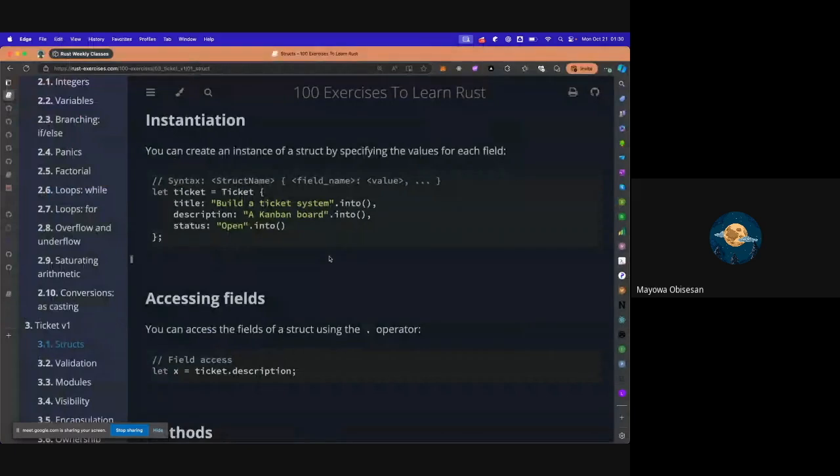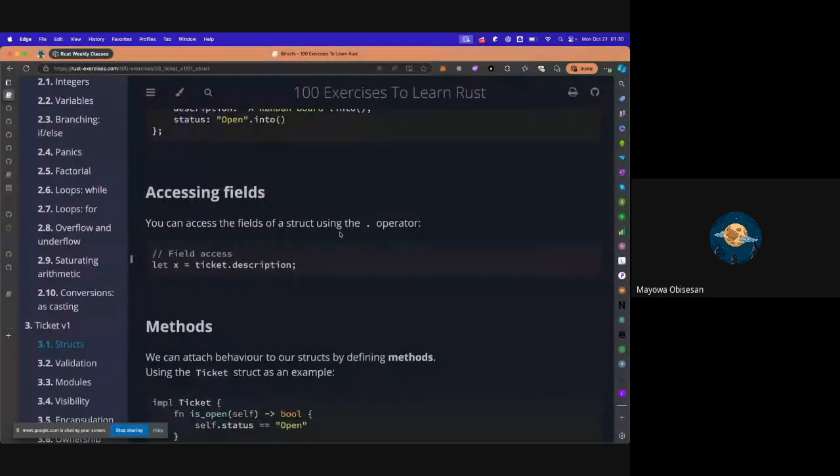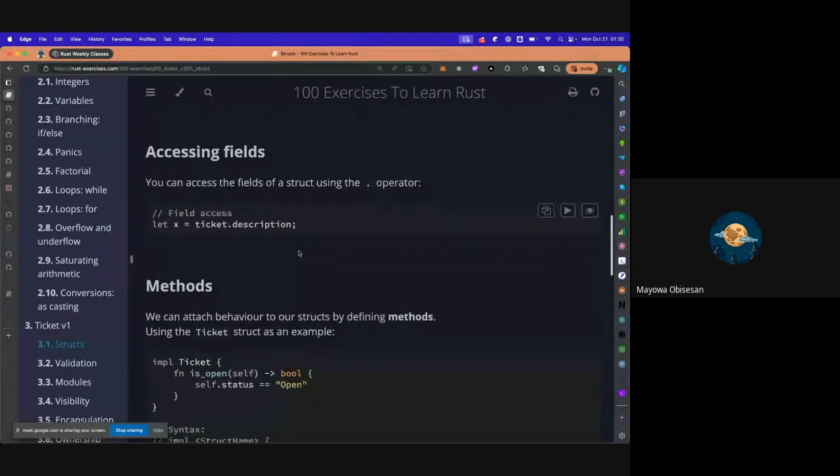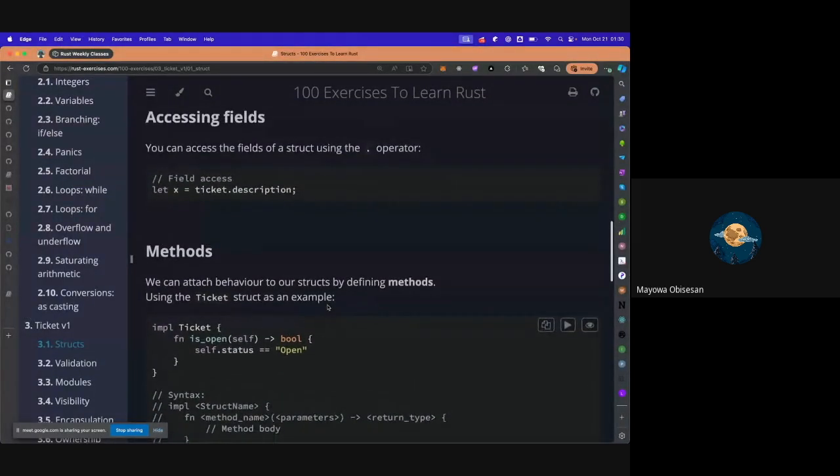So that's that. Now, once you have done this, how do you access the values or the fields in the struct? You can access the fields of a struct using the dot operator. It's very simple. Let's see how that works. You can see that Rust is quite simple, right? This is the bulk of what you'll be doing most times: creating structs, implementing structs. But let's not jump too much yet. Let's just take it little by little. It's quite interesting when you look at it this way.